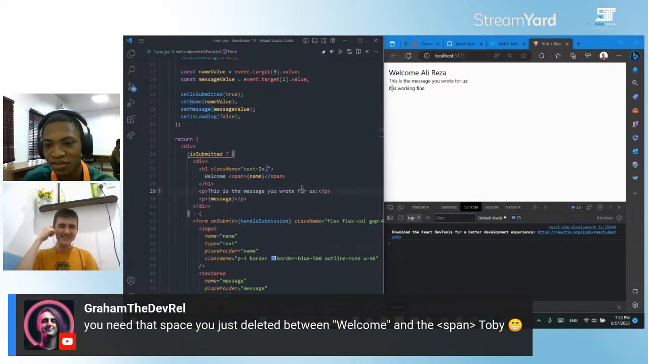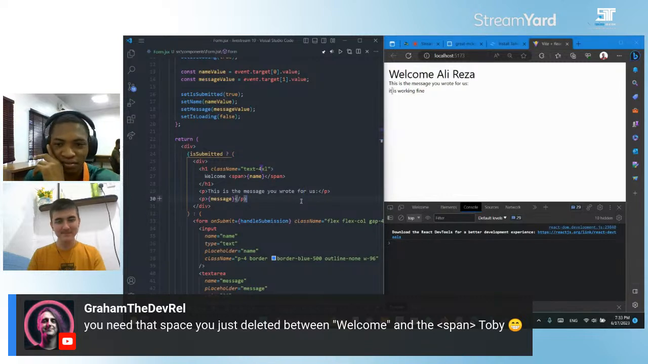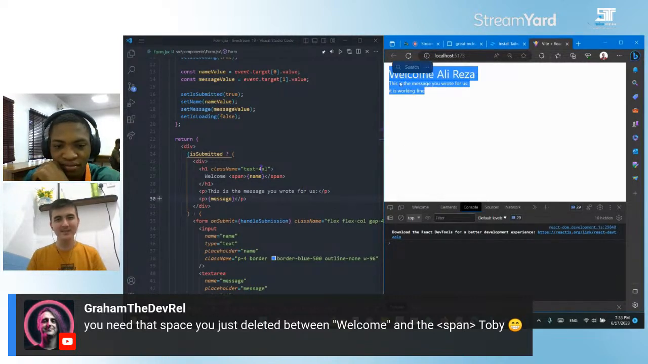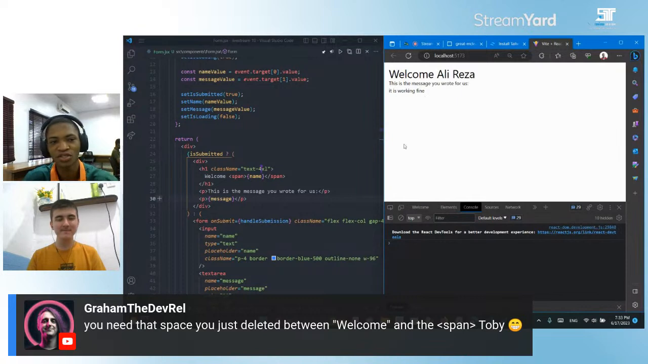I don't see it. Does it work? Yeah, it is working fine, but it's too small. Let's use XL. It's working fine. Oh, 4XL, okay. Let me see. Okay, we can see the text is bigger. So yeah, 2XL, I guess 2XL.